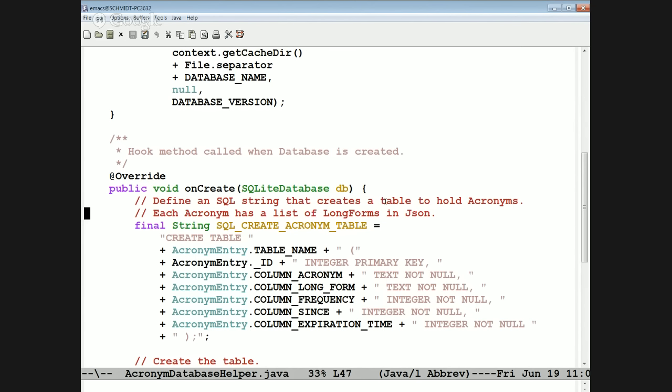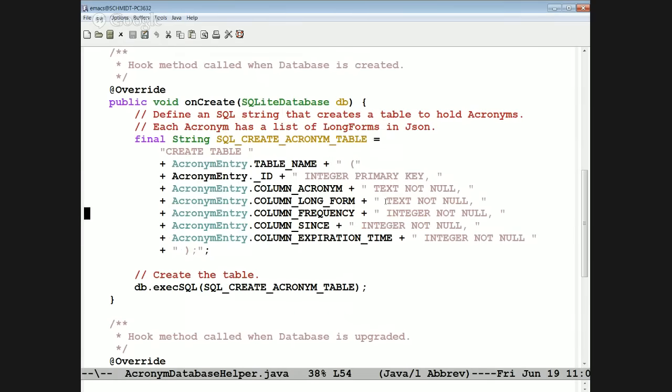Here's the onCreate method. This is what defines the table and then creates the table. You can kind of read this as though you're defining a data structure. So here's an SQL string that creates the acronym table. We create the table with this name, and the table is going to have a primary key, which is an integer.